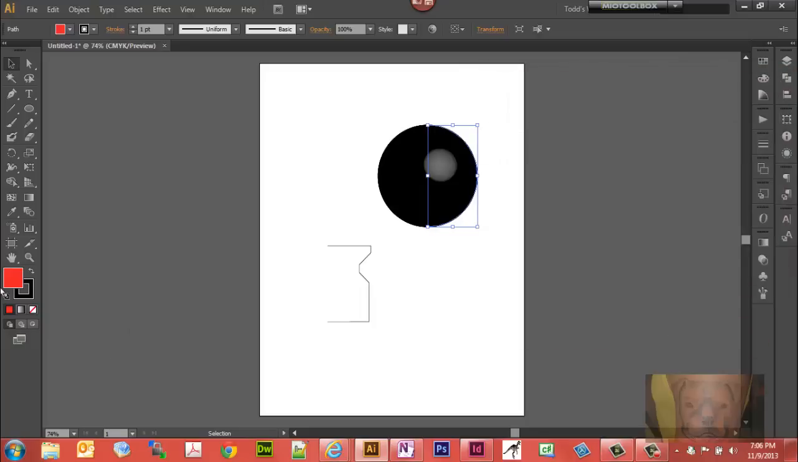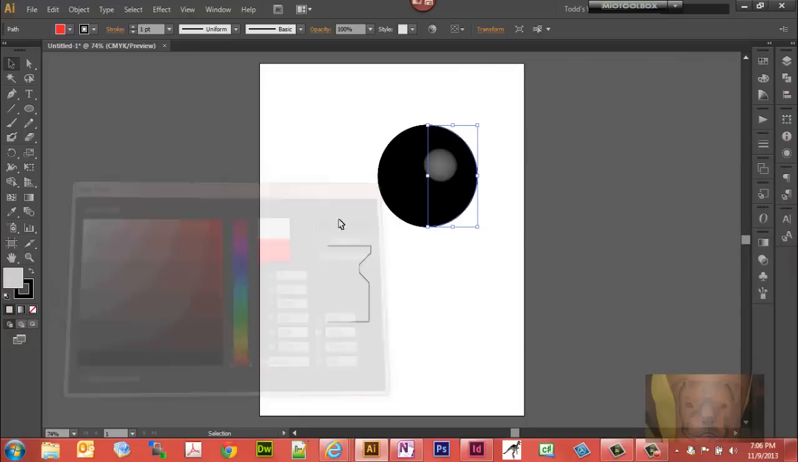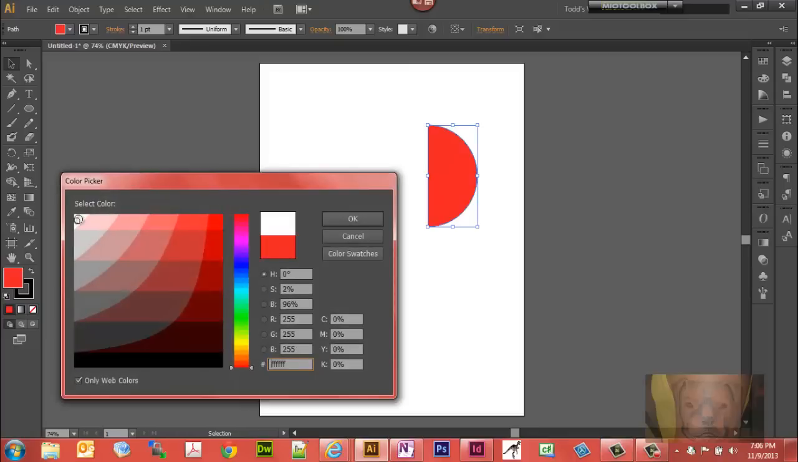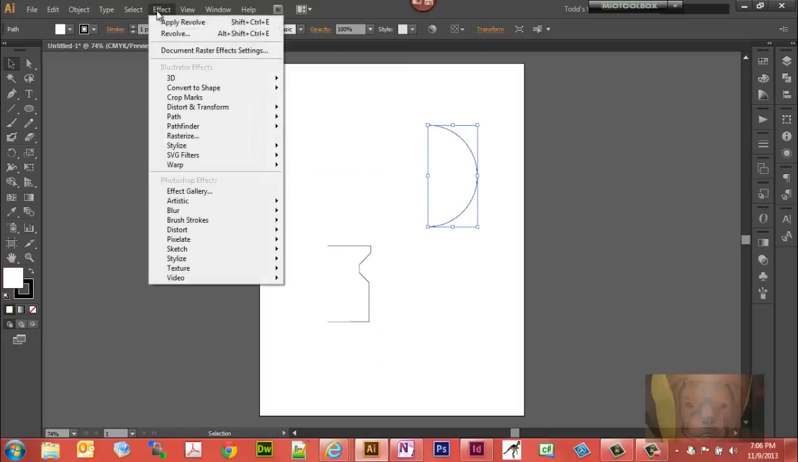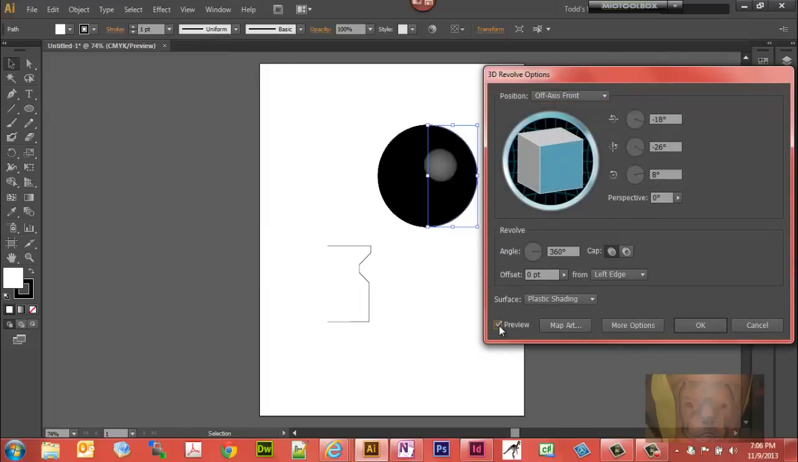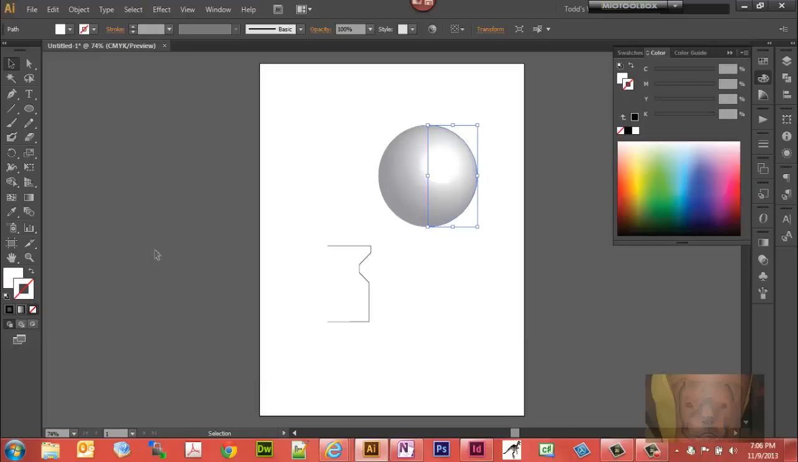Let me change the color on this a little bit. Let me just back up. Let's change that color to white. There we go. Let's try that one more time. Effect, 3D, Revolve, Preview. And it's, oh, I see what it is. I got my stroke on, don't I? There we go. How about that?